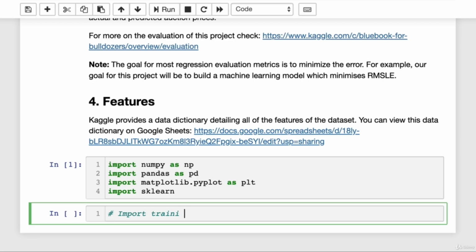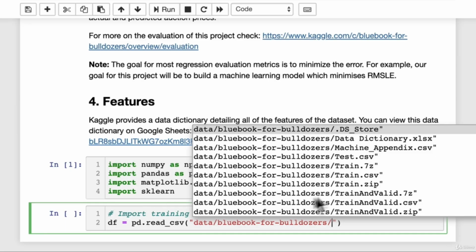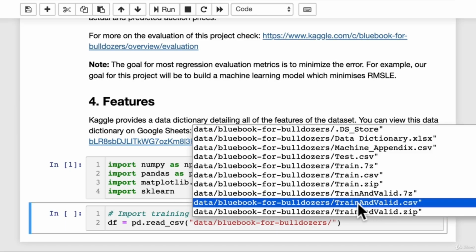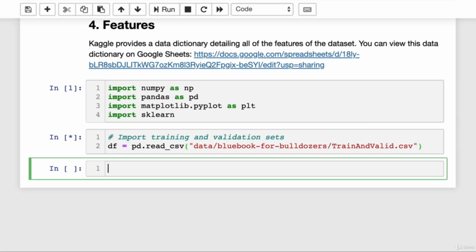And we're going to import the training and validation sets to begin with. If you're wondering why we're importing them at the same time, this will seem clear in an upcoming video. So you'll just have to trust me for the time being that we're importing both in one set. If we go Blue Book, we can probably use tab to autocomplete. Surely. There we go. So we want TrainAndValid.csv. Wonderful. We hit Shift and Enter.